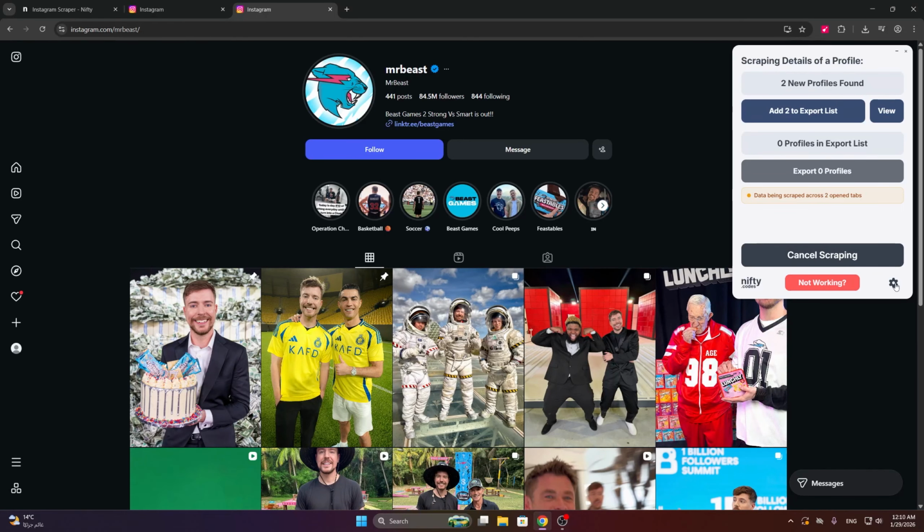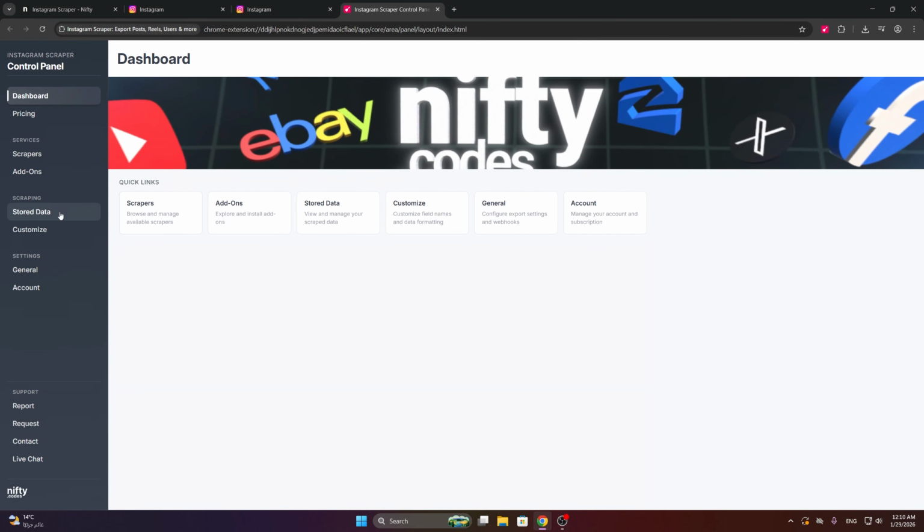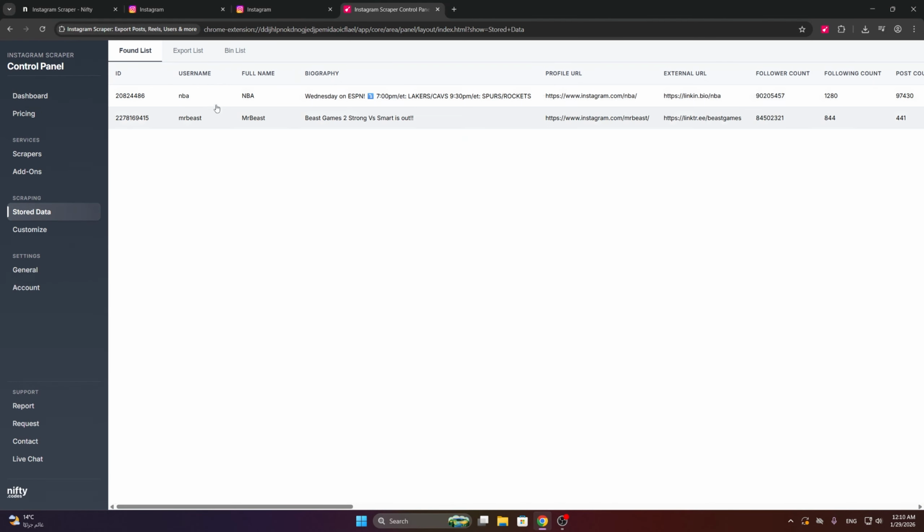Now, press on the settings. Then press on Store Data. In here you can find the data you scraped. You can specify some data to delete or move to export.